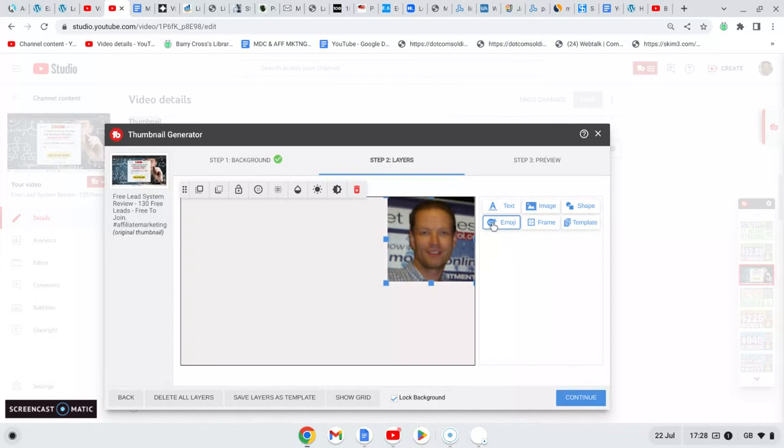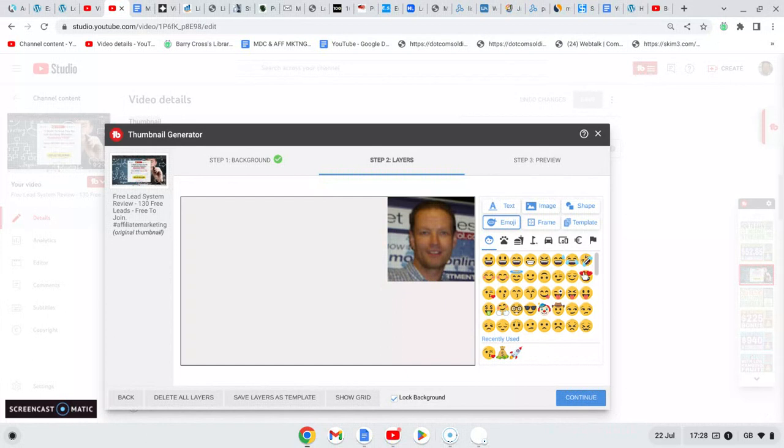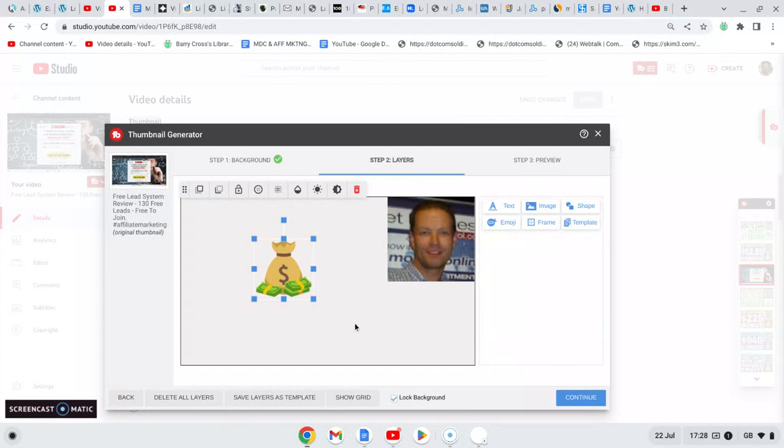I'm going to add an emoji. So you've got all your emojis down here, any emoji that you want. You've got all your emoji categories. Here's recently used. I'm going to use the money bag, because this is a Make Money Online channel. I'm going to put that just roughly there. And now I'm going to add a shape.